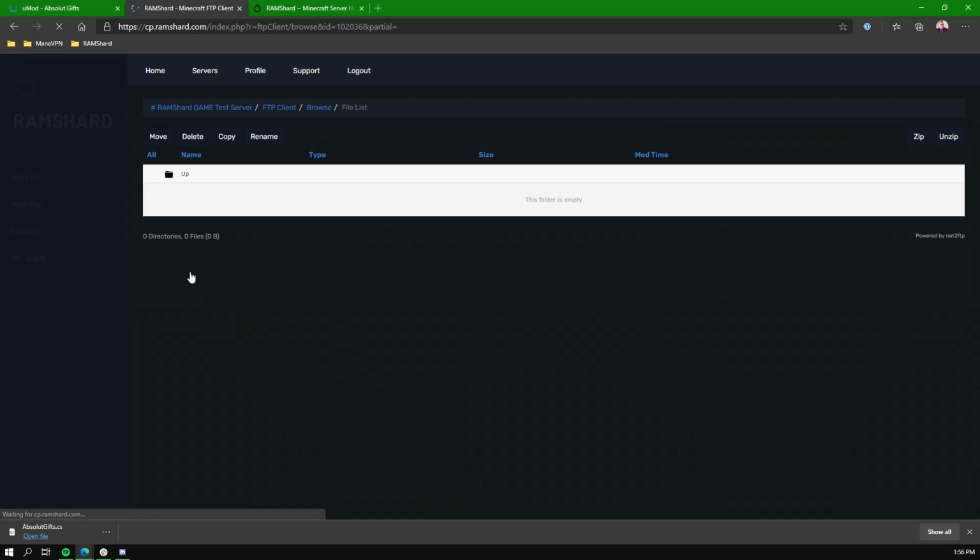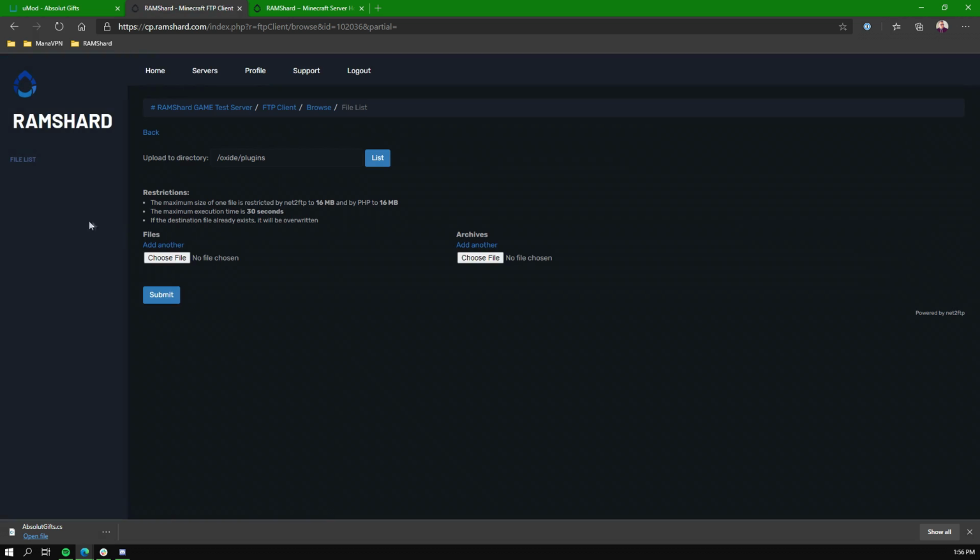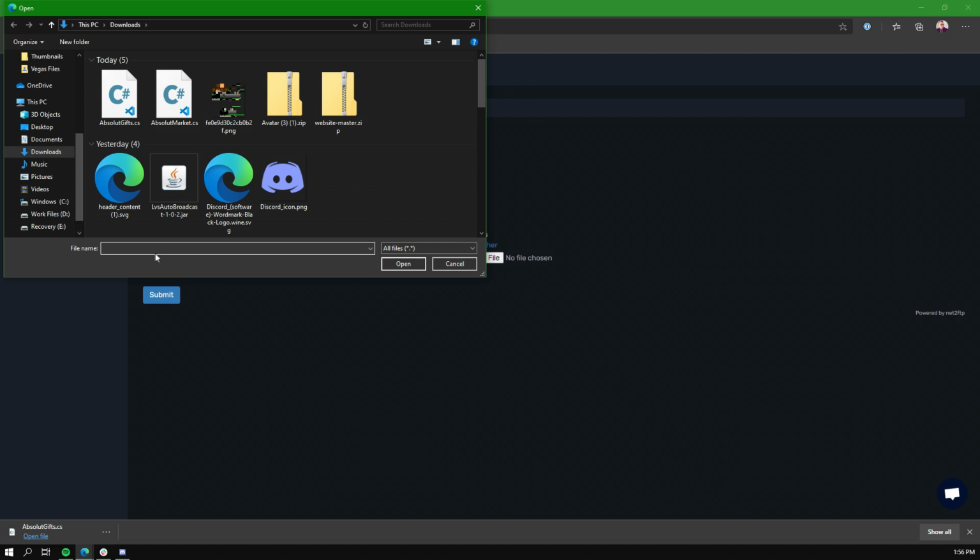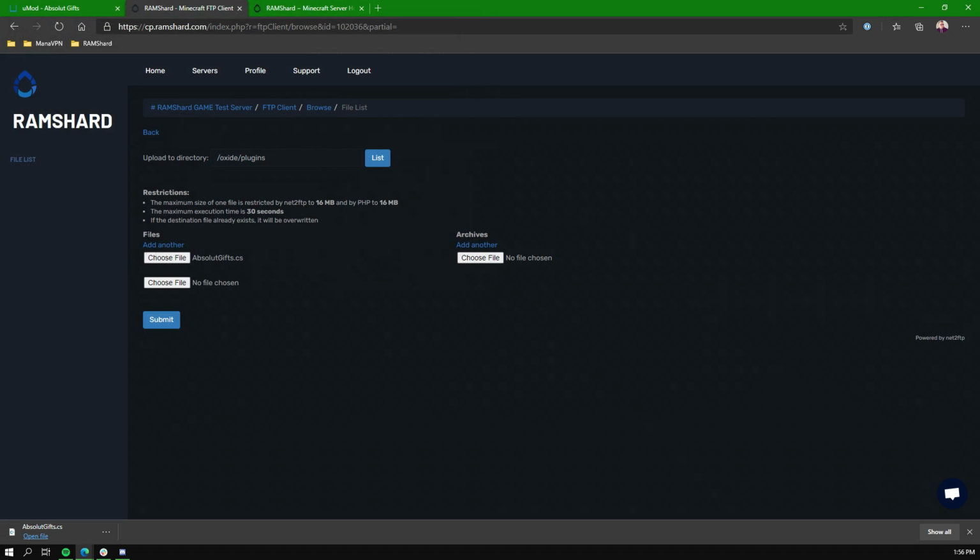On the left hand side, click upload. Browse your files and select the CS file that you just downloaded. After it is set in there, click submit. After clicking submit, it'll upload the file.